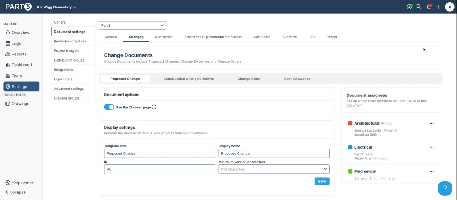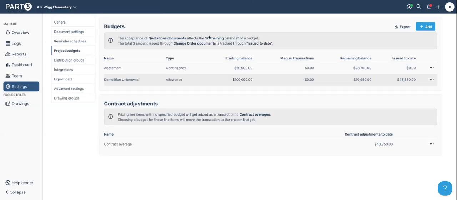This saves you time and avoids you having to do that every time a document is created. Next, we'll move into budgets. If you are utilizing our change order or pricing review workflows and you have a budget on your project, make sure that you get these set up at the beginning.